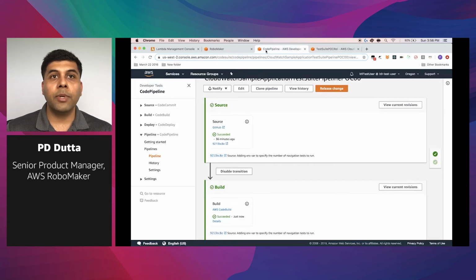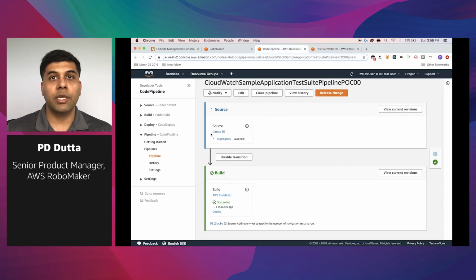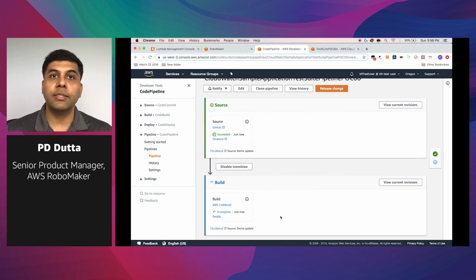And if I go back to our pipeline, we can see that the source step has kicked off. Once this gets copied over to S3, we can see that the build step will also start to execute against our latest commit. And there it is at the bottom. So we can see that the latest commit has completed, and you can see the updated message that we updated in the code.